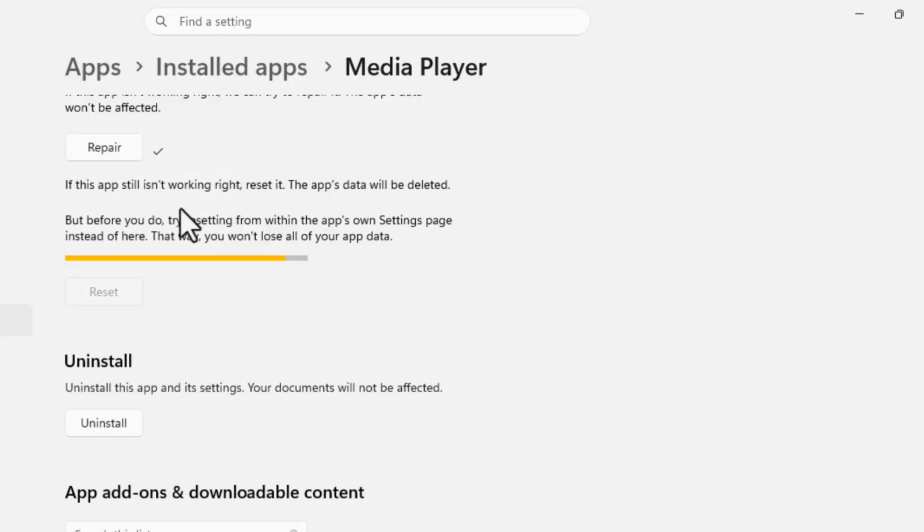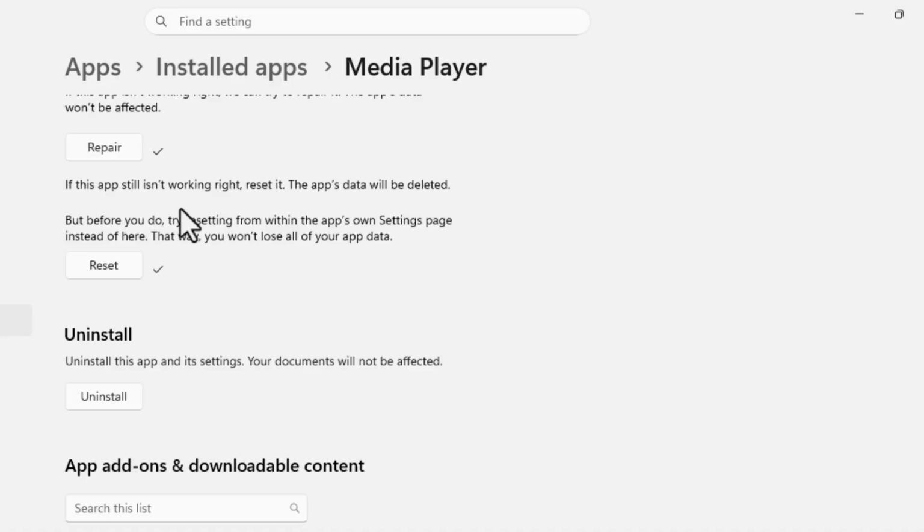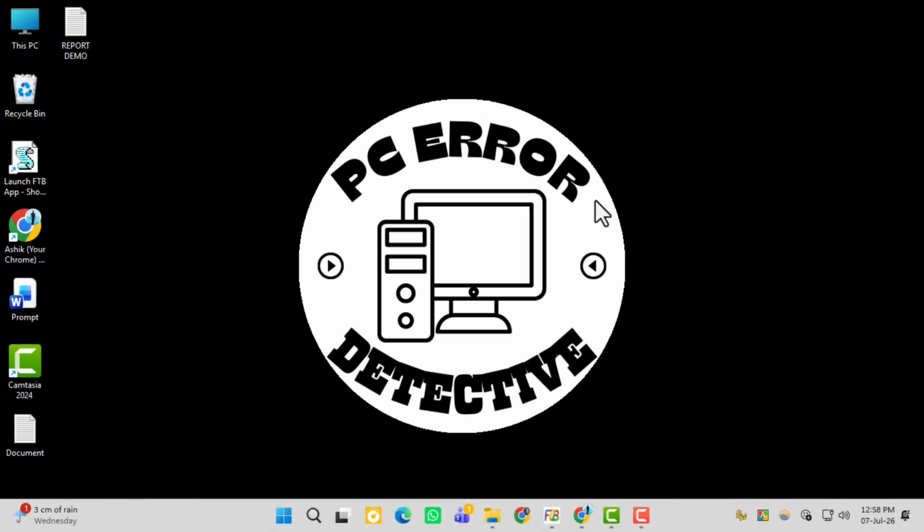Reset clears custom settings and preferences, but it does not delete your media files or libraries, so it's safe to try. Close the window and check if your issue is resolved. If Windows Media Player is still acting up, move on to Method 2 below.